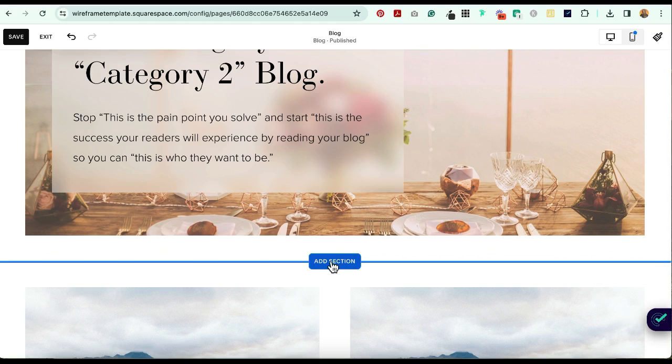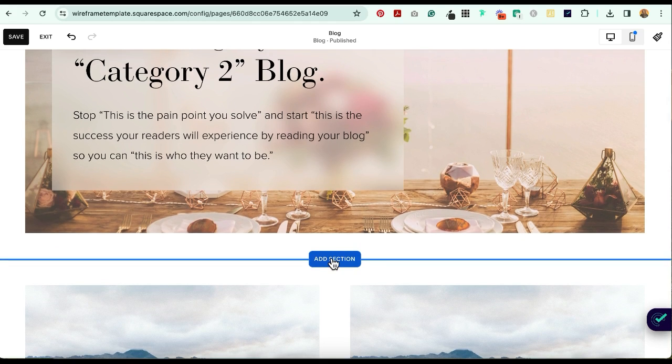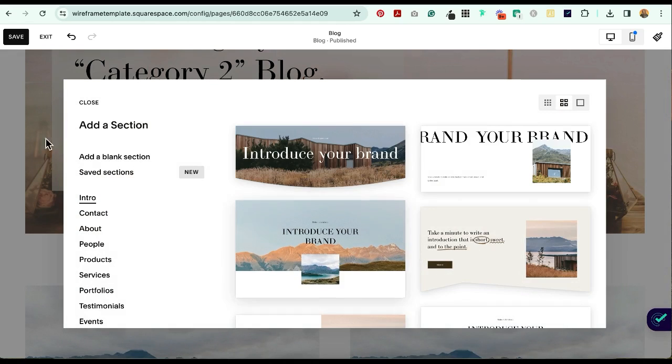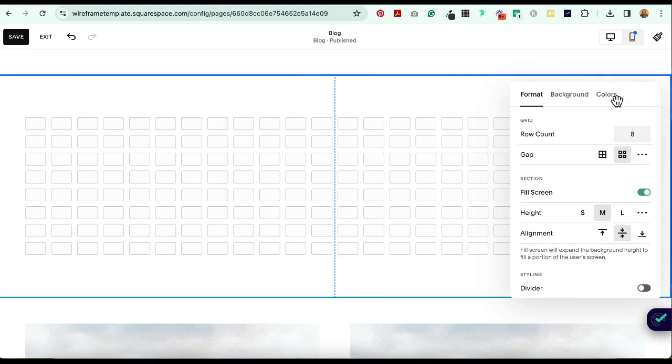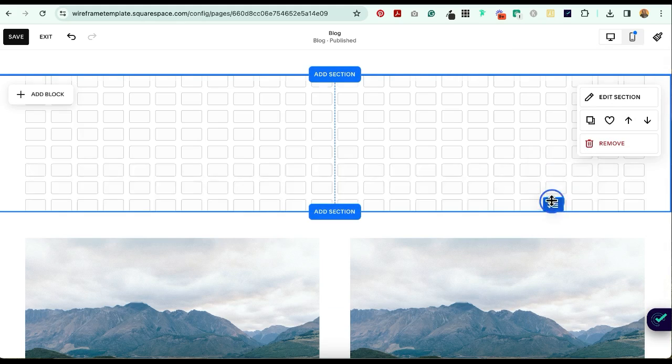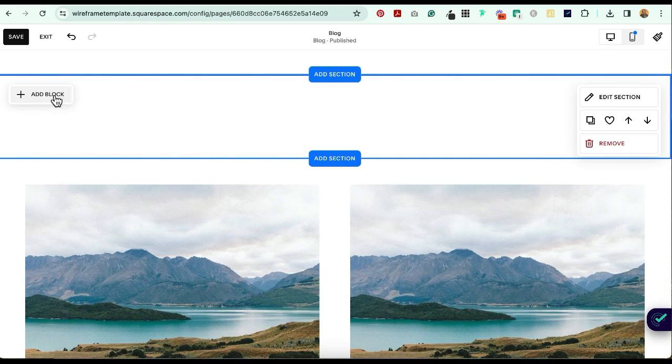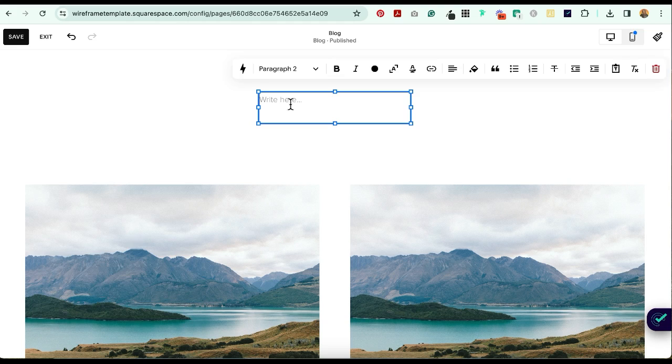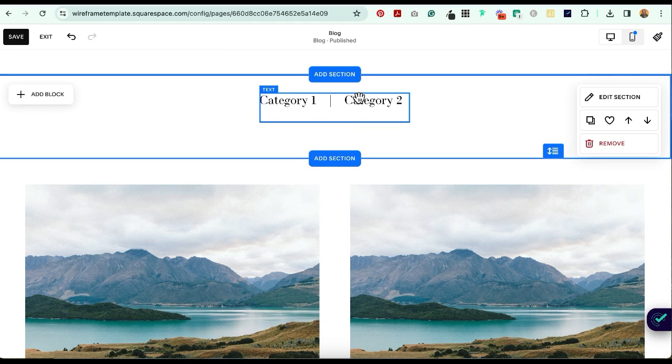Now, another important thing to add here is an easy way for people to find what they're looking for. I typically add another section, a blank section. And then I go into edit section and I turn off fill screen because I actually want to make this skinny. And then I add a text block and I put my categories here. We're going to come back to this later.